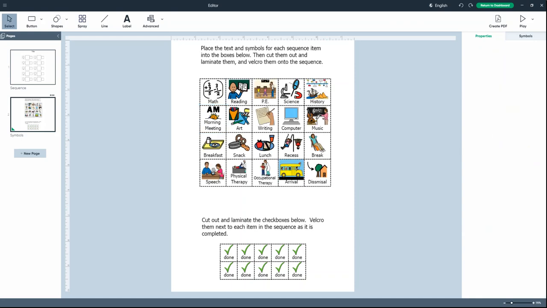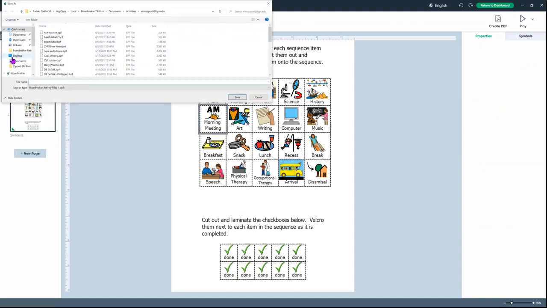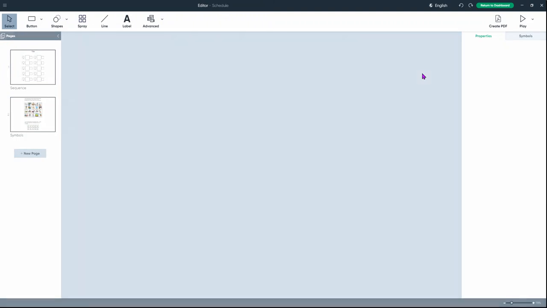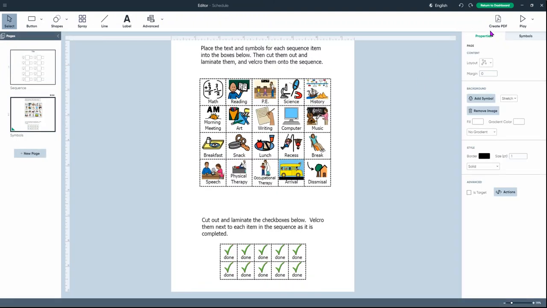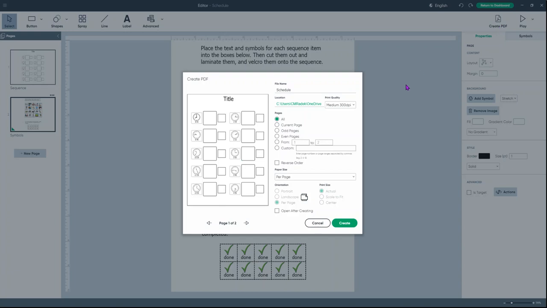So now that I've added the rest of my pictures into the template, I'm going to go to the top left-hand corner of my screen. I'm going to click Save, or I can do Control S. I'll save this as schedule. And then I click Create PDF. And this is going to let me print my activity.